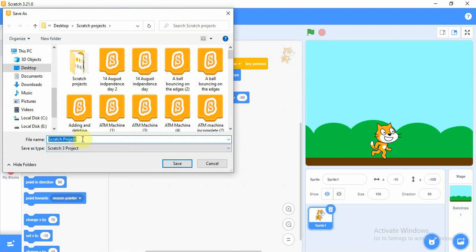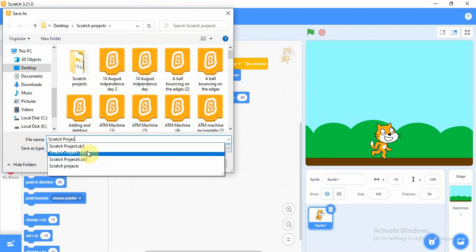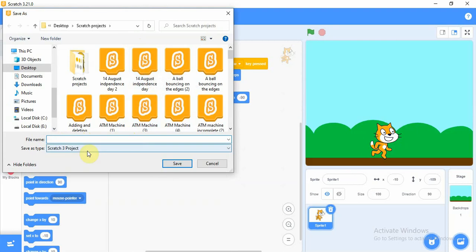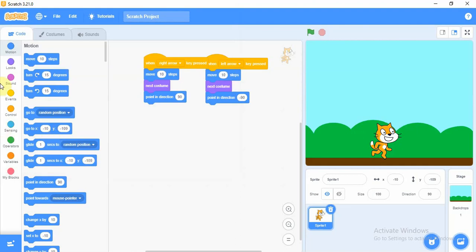Here the name of the project is Scratch Project. If you want to save it as Scratch Project, you can. If you don't want to, then you can change the title. I will type here walking cat. I will click enter and it has saved.